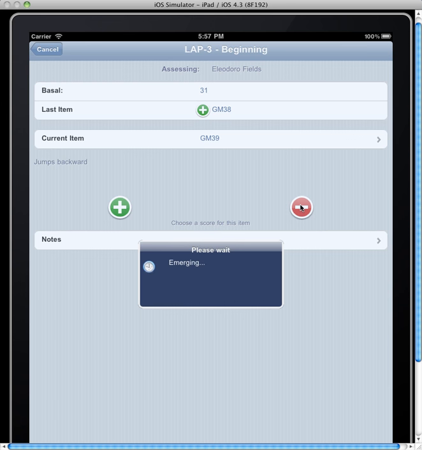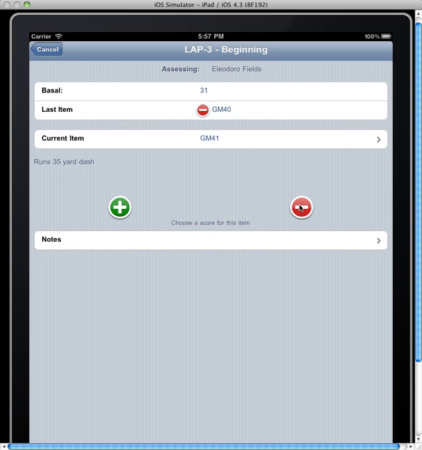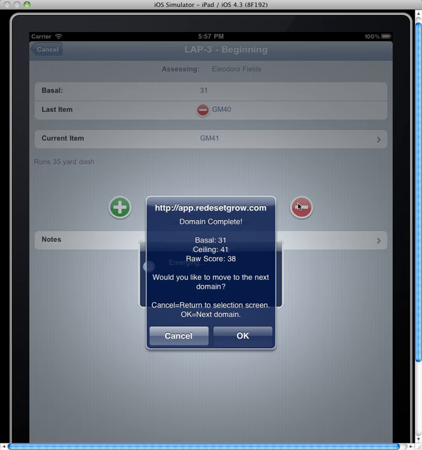The ceiling rule for the Lap 3 and the early lap is when the child misses 3 items out of 5. When that third minus is reached, the system will display a message indicating that the basal and the ceiling have been reached and the raw score has been calculated. If you would like to move to the next domain in sequence, simply tap the OK button. If you are done with assessing this particular child, you can click Cancel to be returned to the menu screen. I wish to move on to the next assessment domain, so I'm going to tap OK.